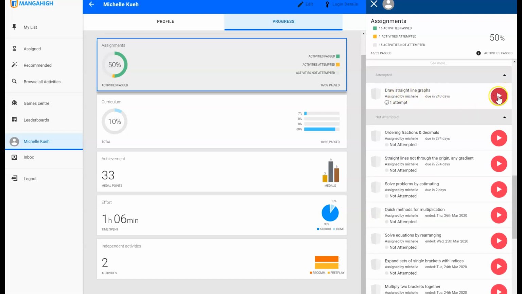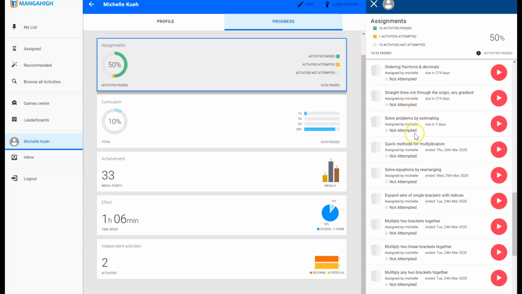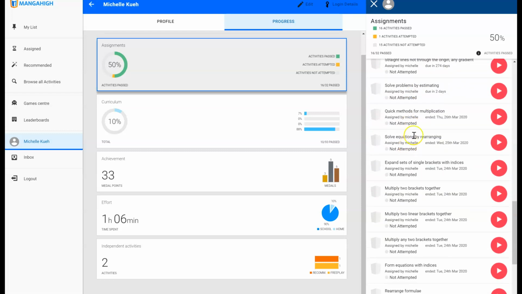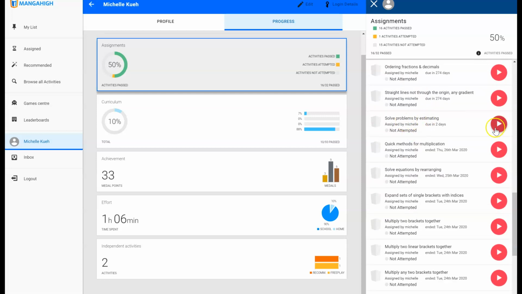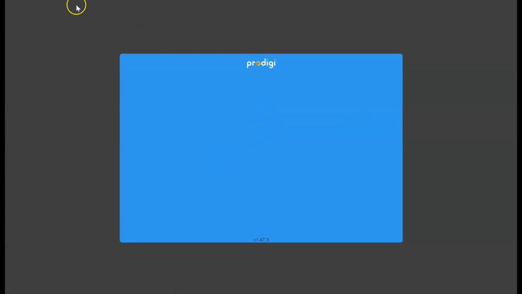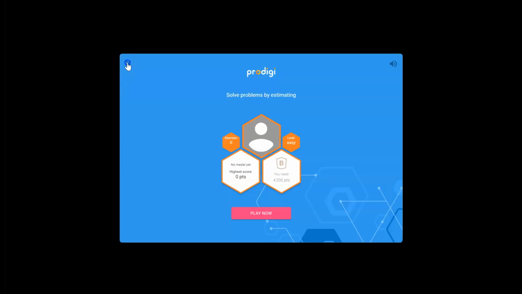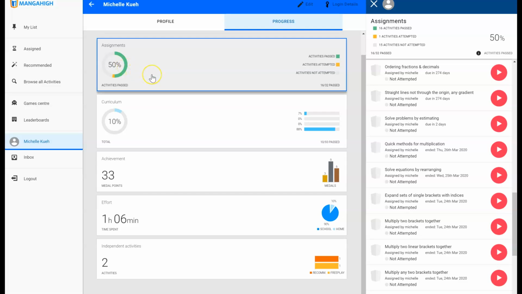So they can click play and it opens up that activity, or any other activities that they have not attempted yet, and when the activity is due by. If they click onto the activity, it opens it up and starts the activity for them. So it's a nice way for them to keep track of not only how they have progressed so far, but what else they need to do to grow this metric.